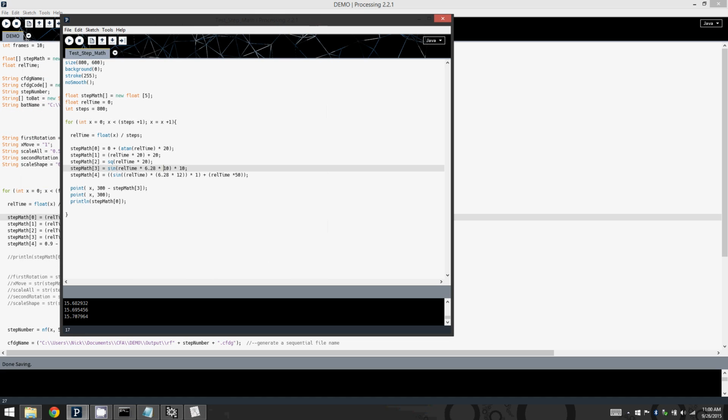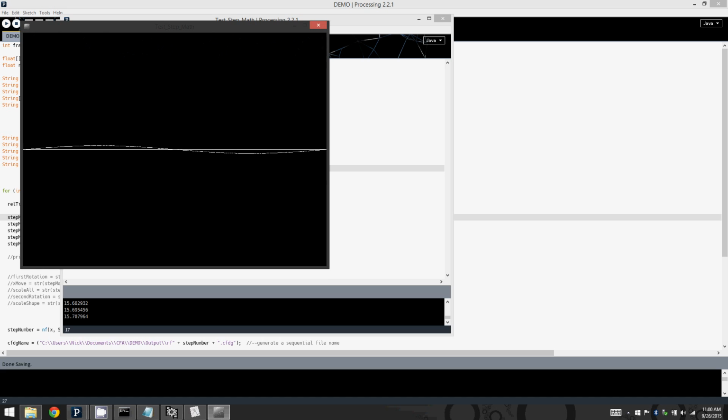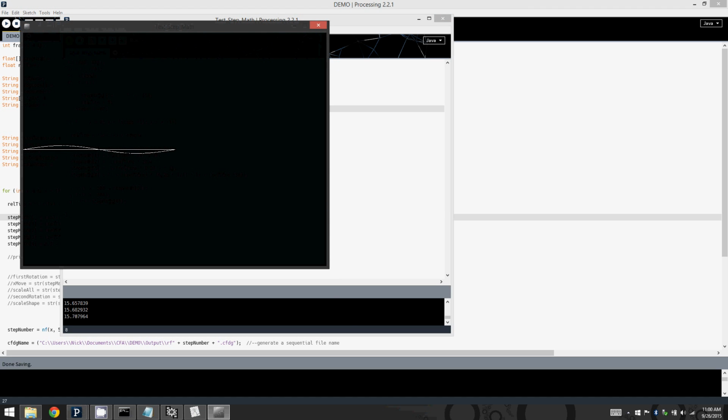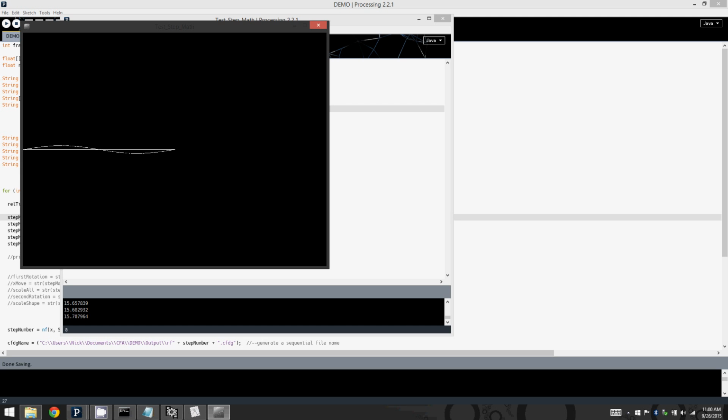If I were to change that 10 inside just to 1, or I guess remove it completely, then you'd have a single sine wave of height 10 that takes the entire 800 steps. If I were to change this to 400 steps, because I'm using that rel time, you'll see that the sine wave still takes the entire 400 steps. It looks more compressed, but if this was an animation, it would still take the entire animation to do a full cycle.